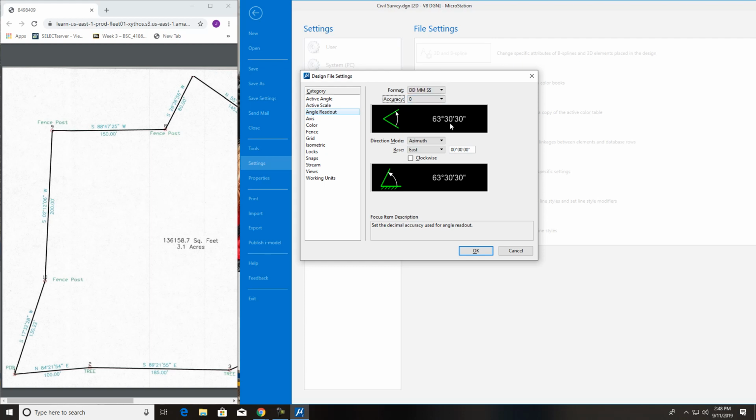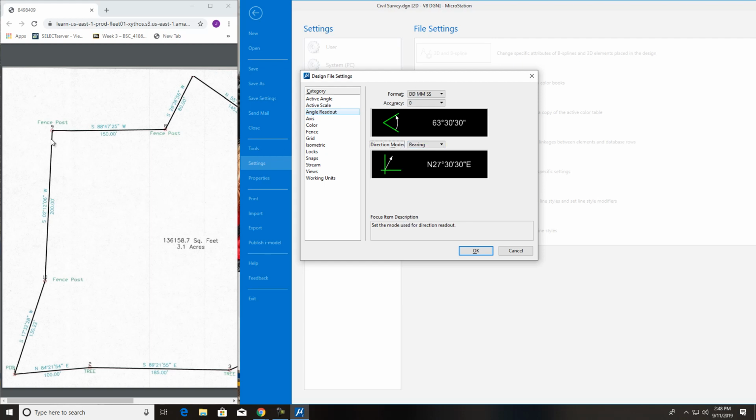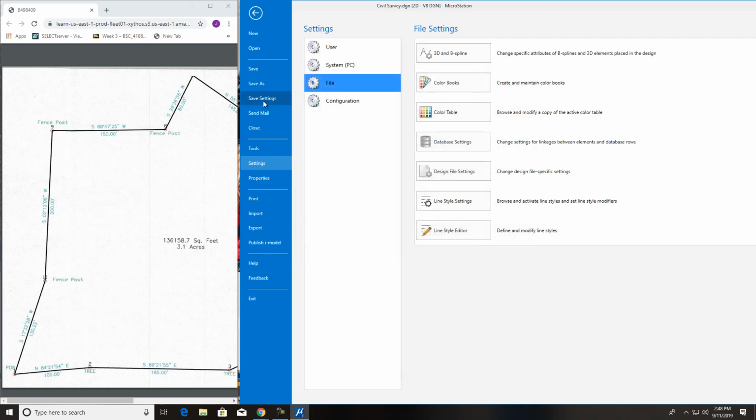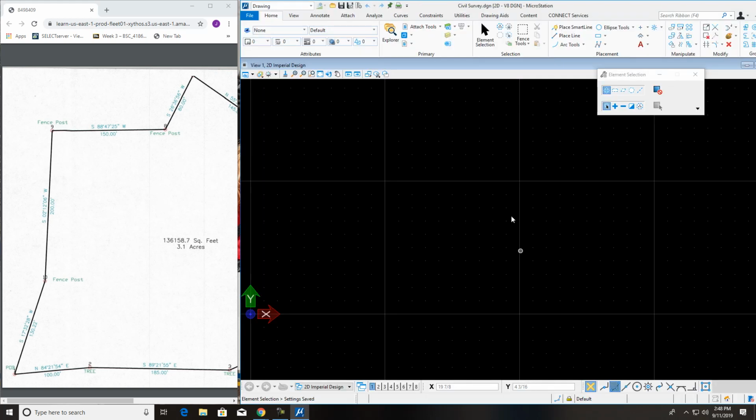Accuracy, just 0. I want it just to go to the second like that. It'd be perfectly fine for what we're doing. And I want to be in bearings, because this one's in bearings. Depends on what you're working with, but this one's bearings. We hit OK on that. Save settings. And we're ready to draw.